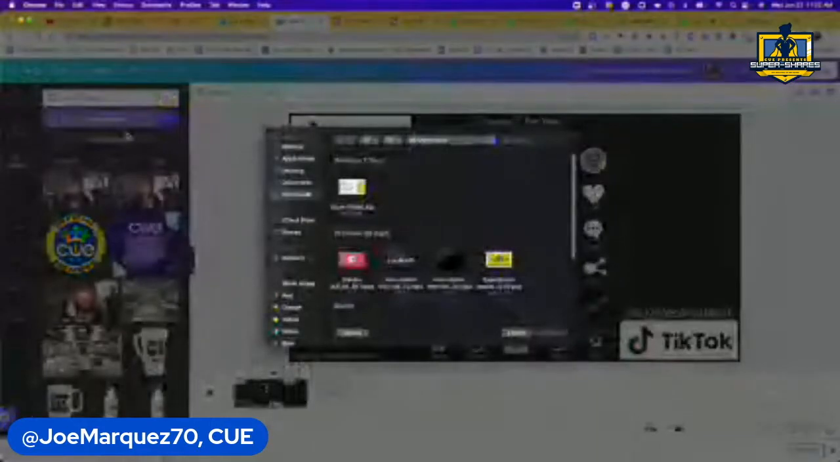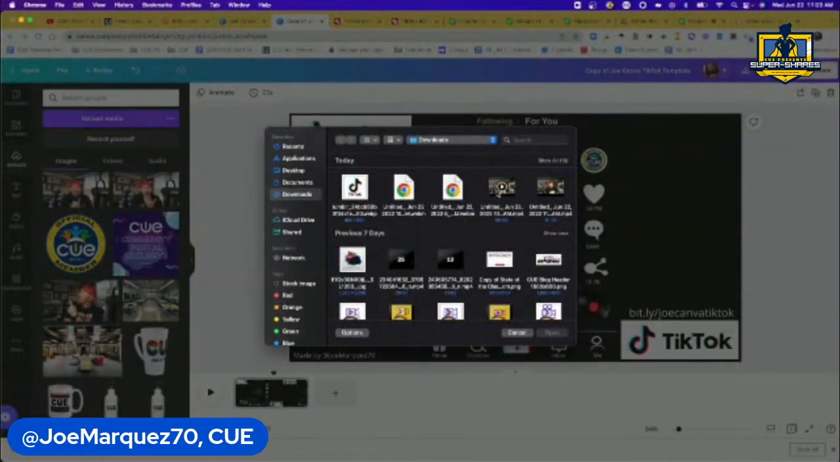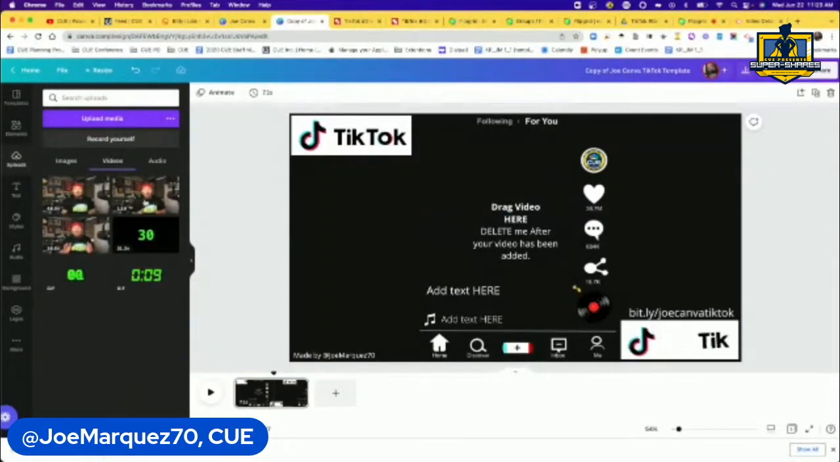Find that media that we just downloaded, like right here. Here's the media that we just downloaded, and you would upload it into your Canva uploads. So here they are. Here's our videos uploaded to the Canva uploads. And look at how easy this is.